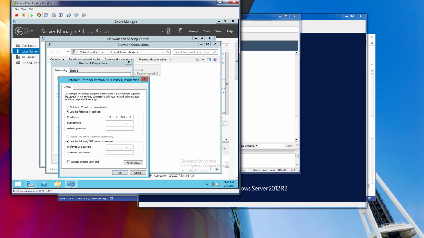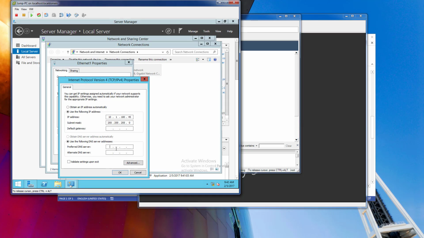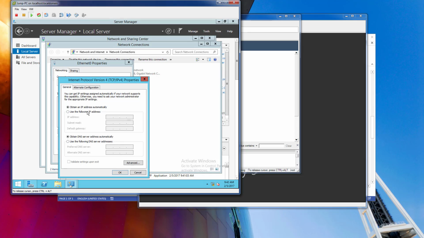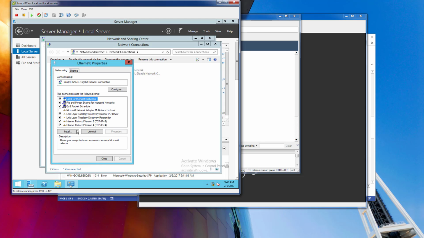100, 45, 255, 25, 25. I'm not going to put a default gateway on that because I don't need to, but I will go ahead and let it use this guy as a DNS server. Next, I'm going to give it this: 10, 95, 61, 68, 255, 255. This is just an IP address for my purposes, so I can remote into it, and go ahead and do that.